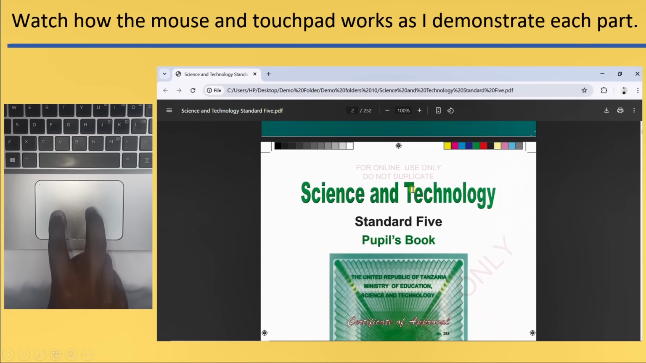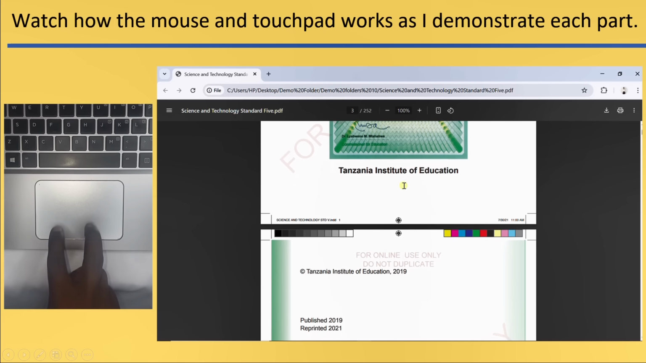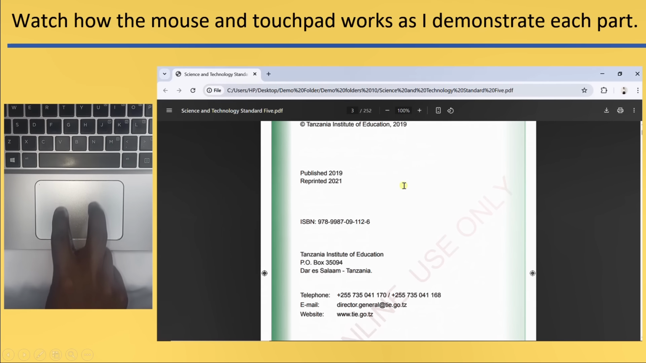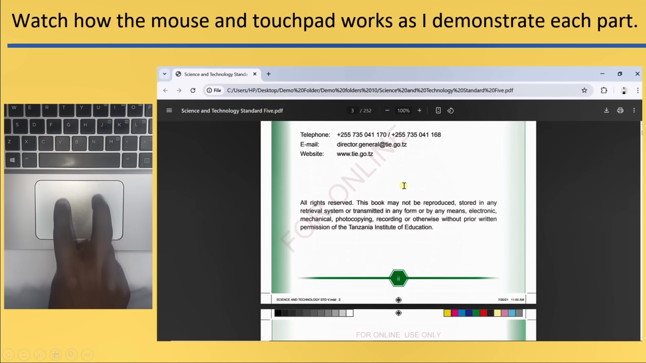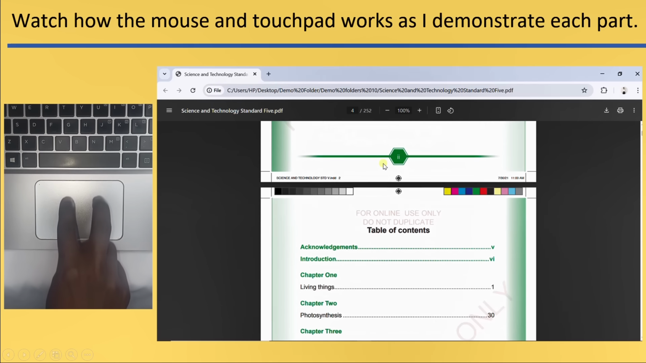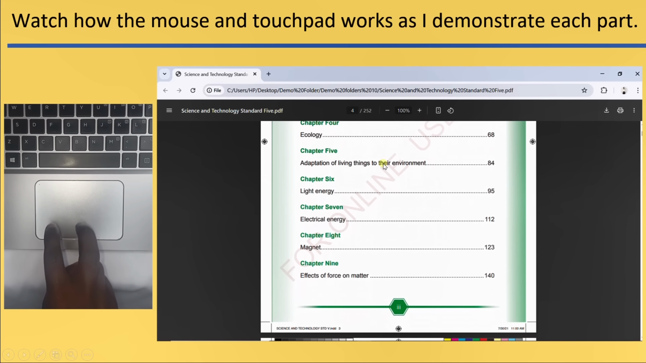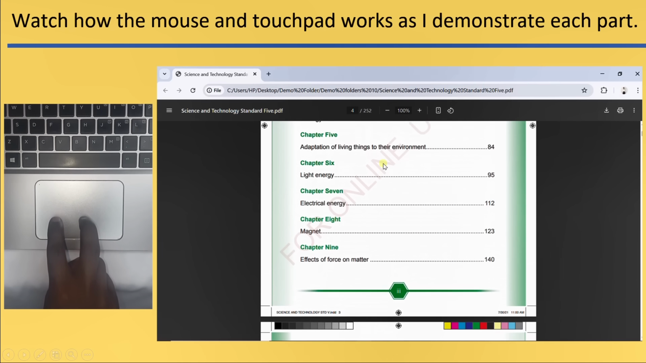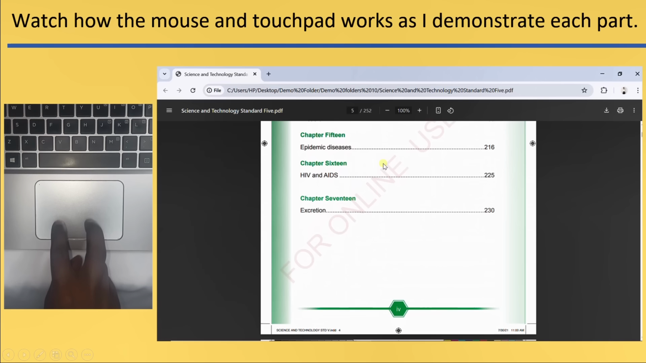Now we are scrolling. You remember about scrolling? We use 2 fingers on the touchpad to scroll through a book like this. You see? 1 finger won't do it like this, but 2 fingers will do it. It's that simple. And this is perfect when you are reading notes or scrolling through a textbook like this. You see? It's very simple.